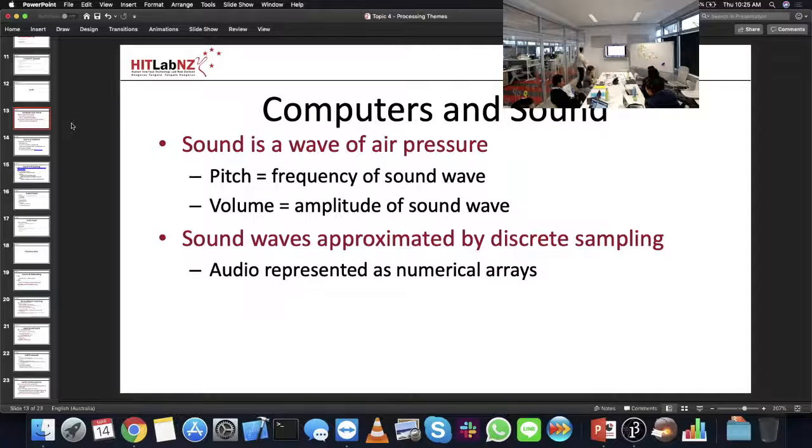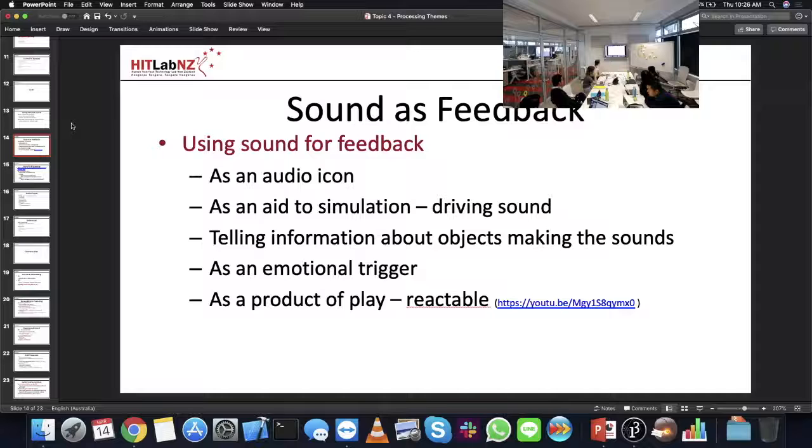So yeah, sound is a wave of pressure. It has the pitch, which is the frequency, so how long or short those waveforms are, and we have the volume, which is how high and low the waves are. And we can approximate a nice clean analog sound wave with a digital form by breaking it down into numerical values using what's known as discrete sampling. So we're trying to split it up and put it into some boxes which our computers can work with.